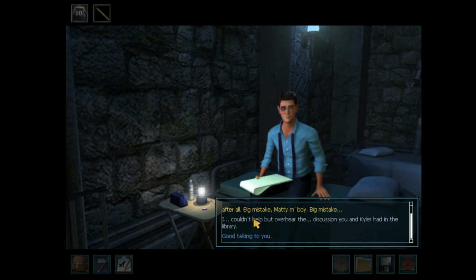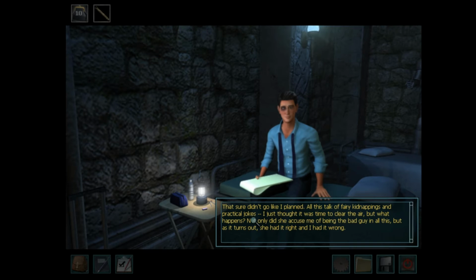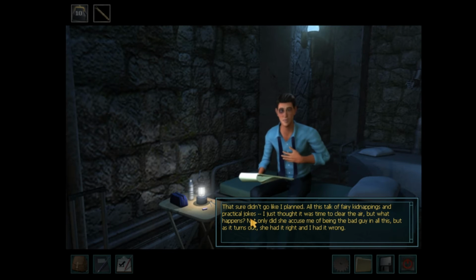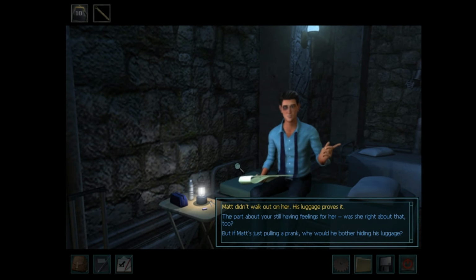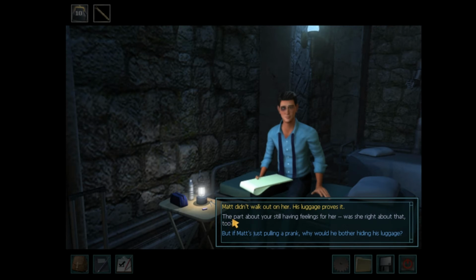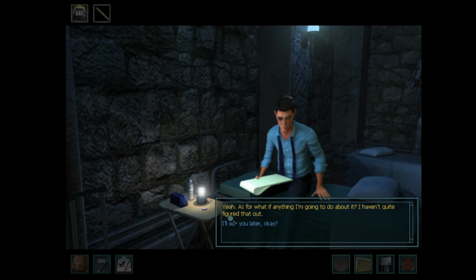Big mistake. I couldn't help but overhear the discussion you and Kyler had in the library. That sure didn't go like I planned. All this talk of fairy kidnappings and practical jokes, I just thought it was time to clear the air, but what happens? Not only did she accuse me of being the bad guy in all this, but as it turns out, she had it right, and I had it wrong. Matt didn't walk out on her. His luggage proves it. The part about you still having feelings for her, was she right about that too? Yeah. As for what, if anything, I'm gonna do about it, I haven't quite figured that out.